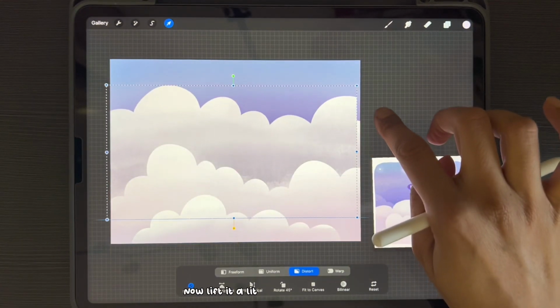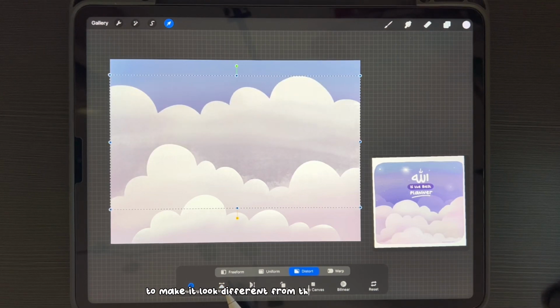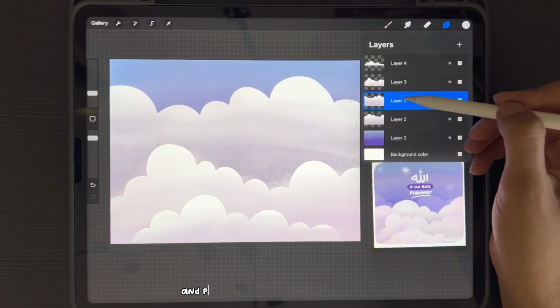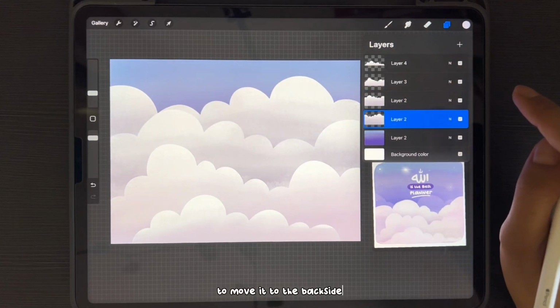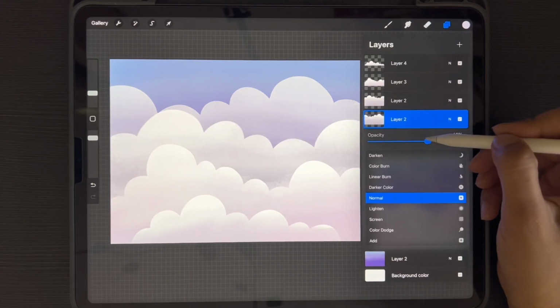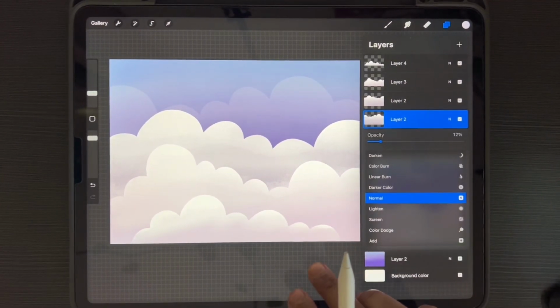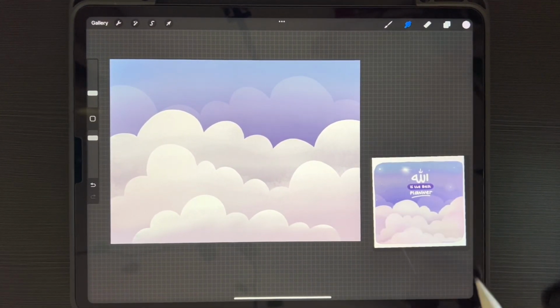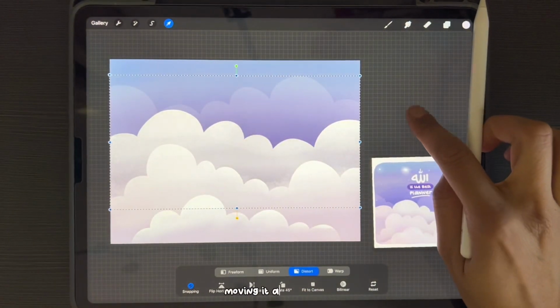Now lift it a little above the first cloud and select flip horizontal to make it look different from the original cloud shape, and put this layer behind the first layer to move it to the back side and decrease its opacity to 12%. Moving it a little down.